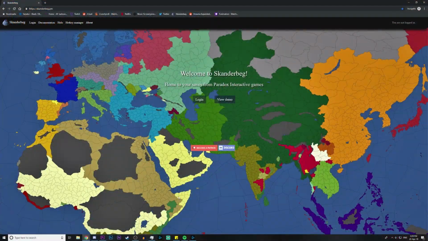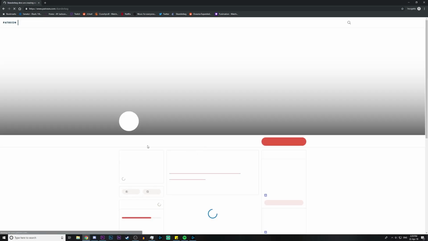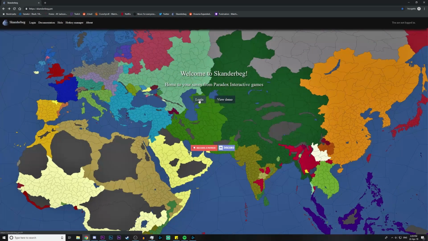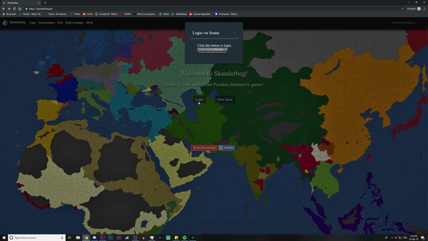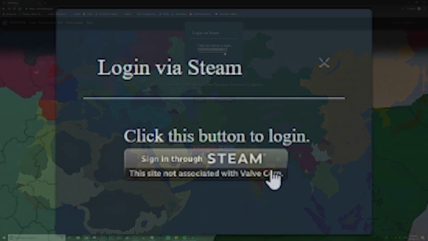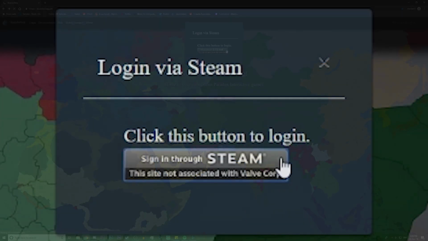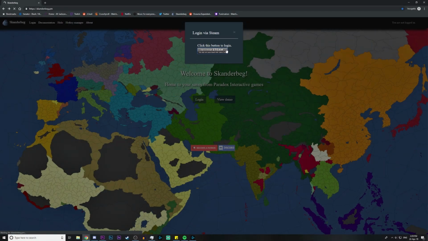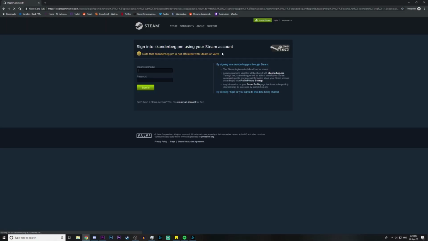Anyways, once you're there, you can start off by clicking the Patreon button because you'll want to donate pretty much right away, but while you're waiting for that to load, you might as well just log in. For whatever reason, you can only log in with Steam, which I don't really understand because Paradox has their own store too.